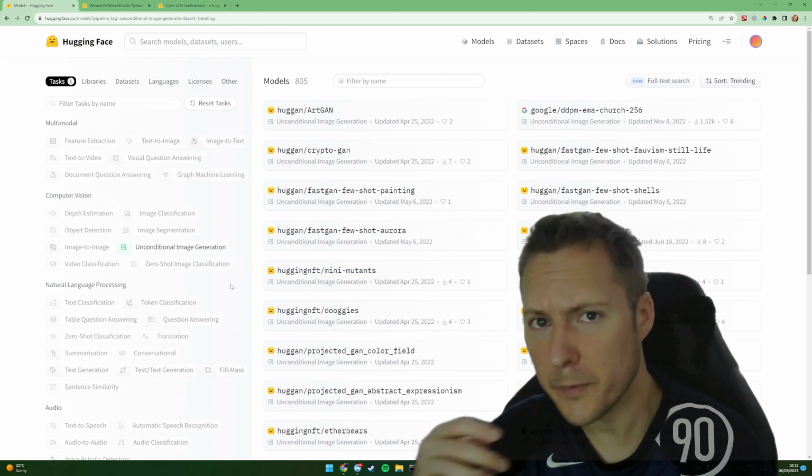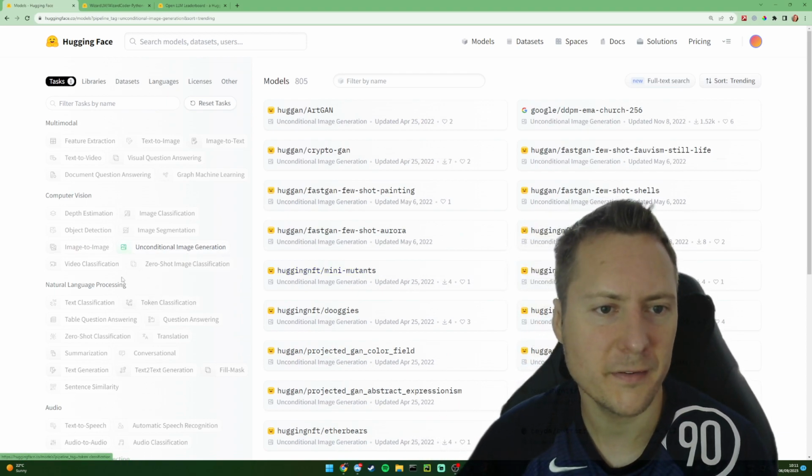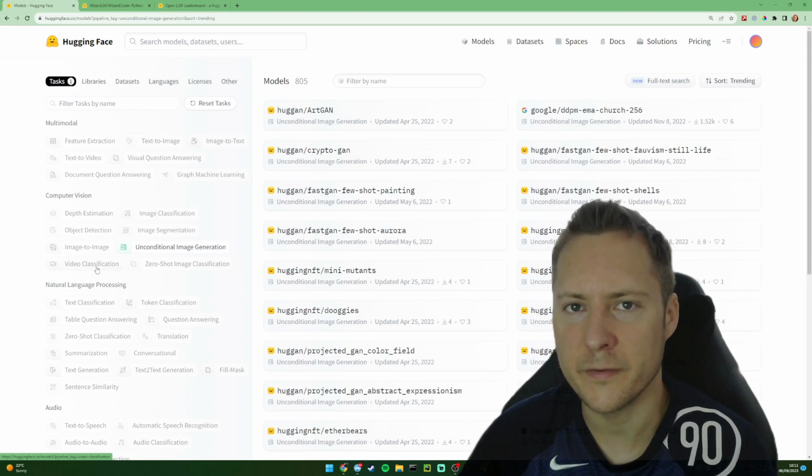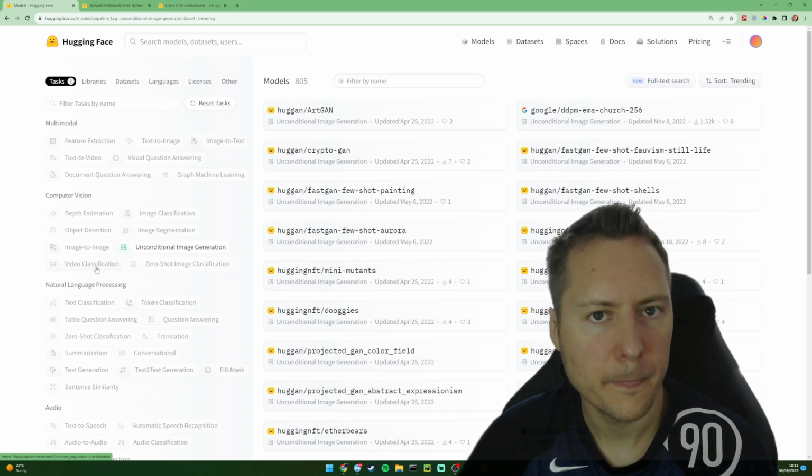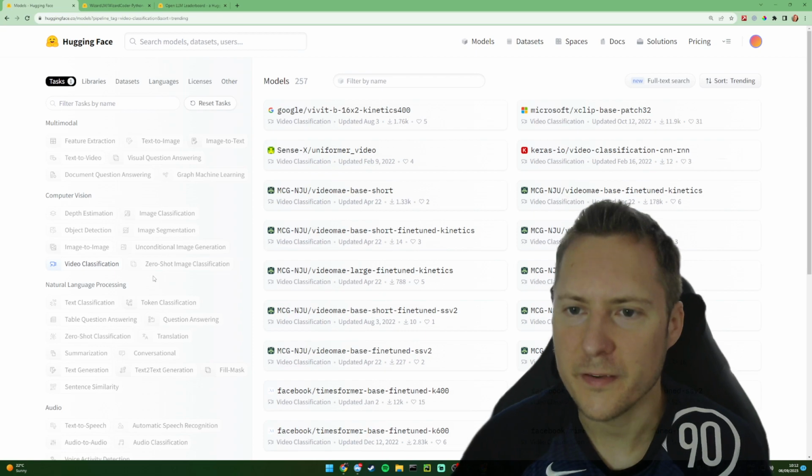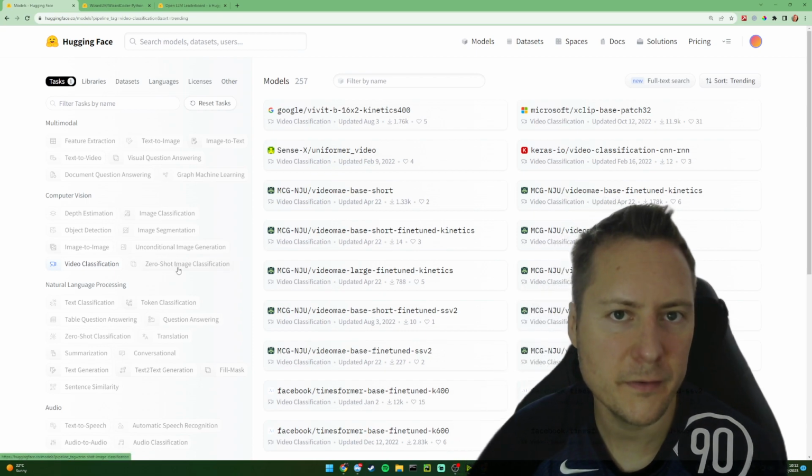Unconditional image generation, I'm not actually sure, but I guess it makes an image based on its own decisions, so you don't give it any inputs. Video classification, same as image classification but for videos.